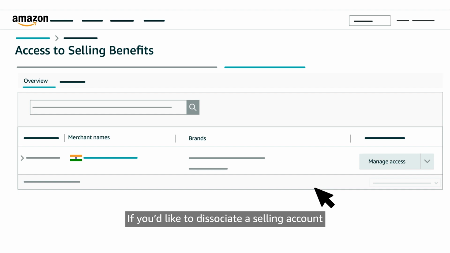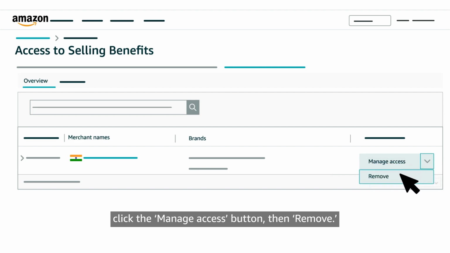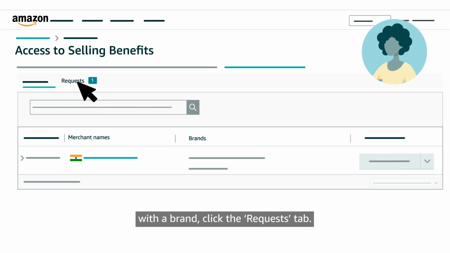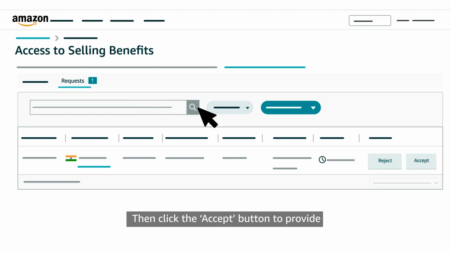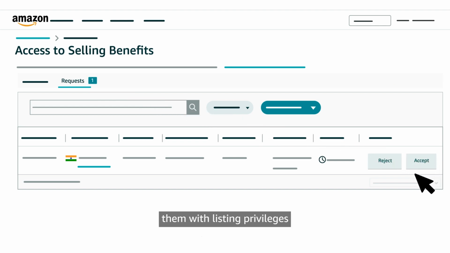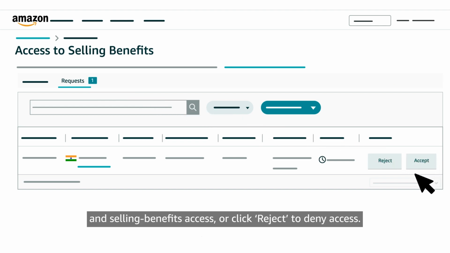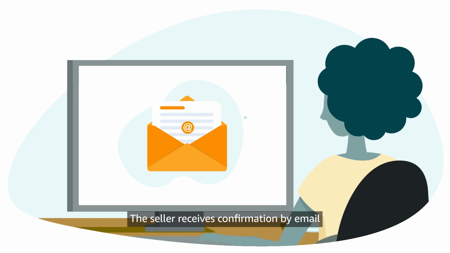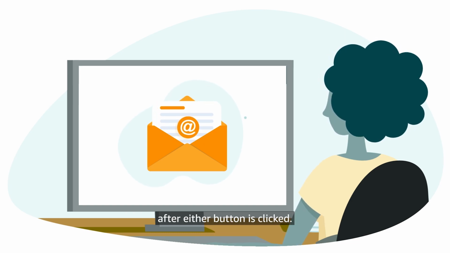If you'd like to disassociate a selling account on this list and revoke access, click the Manage Access button, then Remove. To review an active request from a seller to be associated with a brand, click the Request tab. Then click the Accept button to provide them with listing privileges and selling benefits access, or click Reject to deny access. The seller receives confirmation by email after either button is clicked.